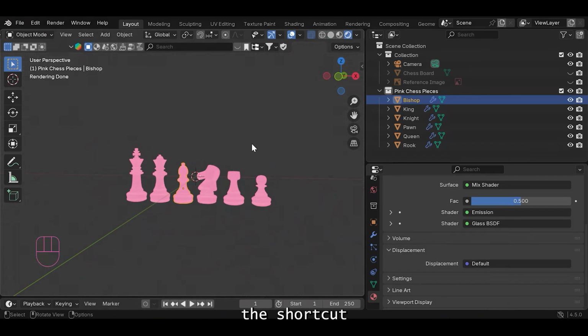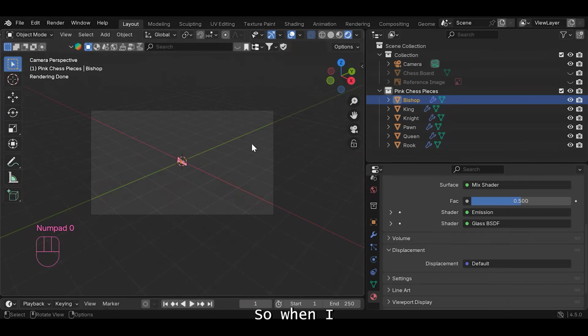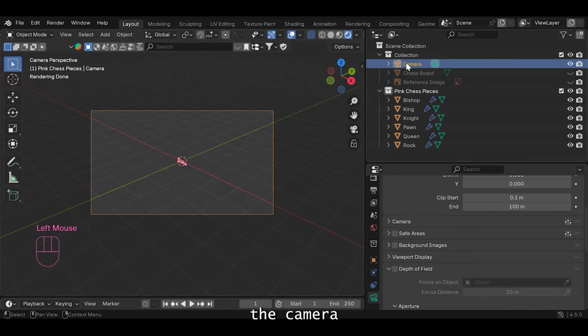0 is the shortcut to go into your camera view. So when I press 0, this is currently how my camera is showing. It's showing, okay, if I have to render out this image, it's in this position. And you can see my chess pieces are quite small in this case. So what I'm going to do is click on the camera. And you'll see we have these icons here. There's also a lock type of symbol.